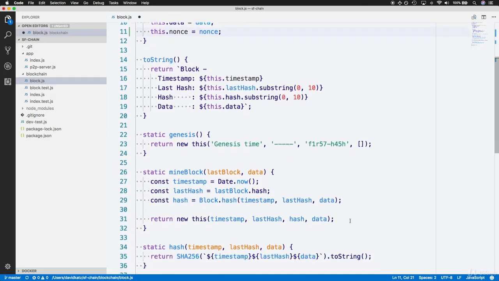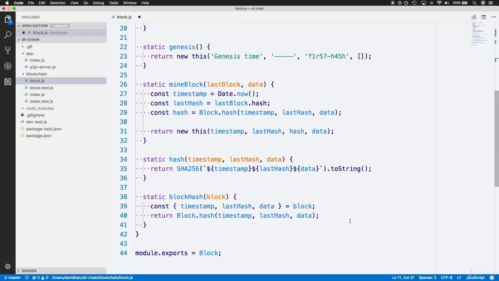So first off, in the static hash function at the bottom, let's have a nonce parameter after data. And likewise, we'll also include the nonce as part of the SHA-256 input that is created overall from all of the parameters. Likewise, we'll update our blockHash function to also get the nonce value from the given block, and then pass it as an argument to the block.hash function that is being used and returned in blockHash.